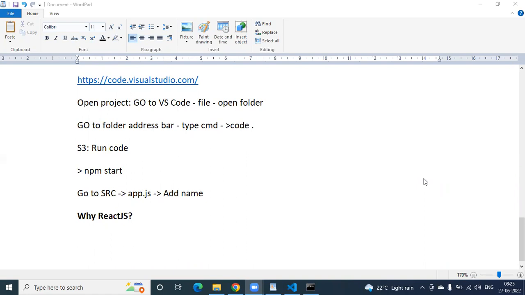Yes, Bhavya. Vijay, someone else unmuted. Front-end library. Okay, it is a front-end library. Next. JavaScript library. Yeah, okay, it is a front-end JavaScript library.